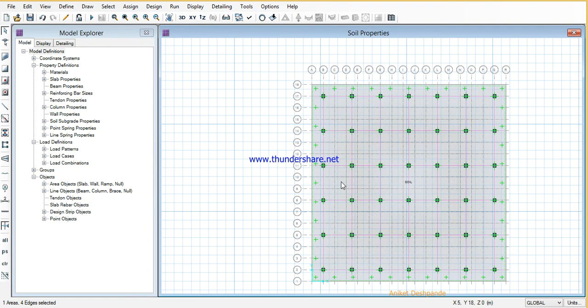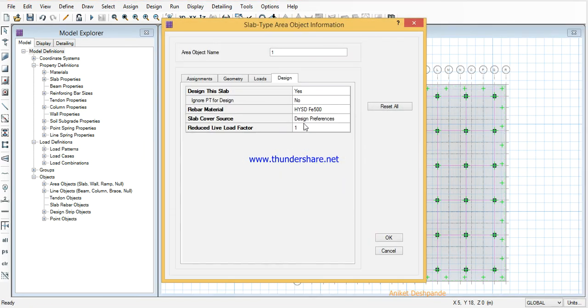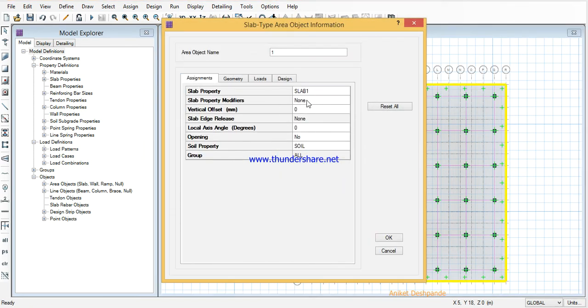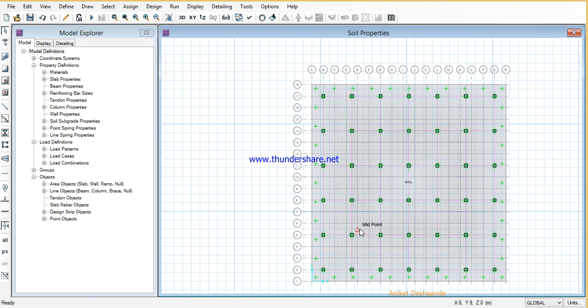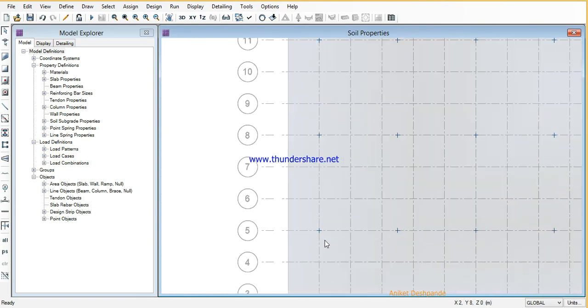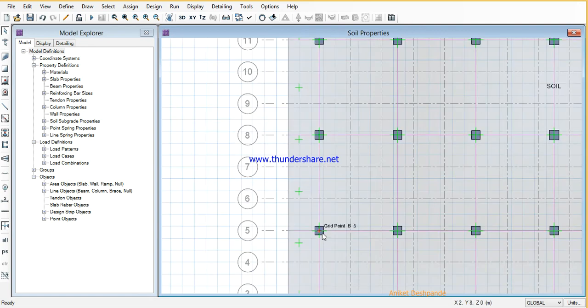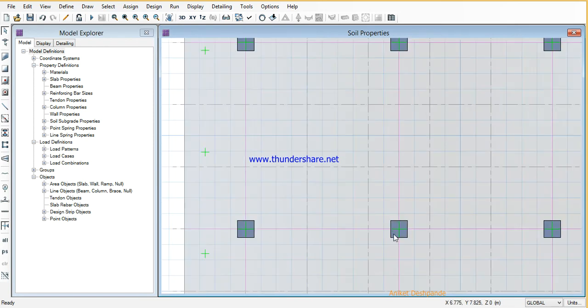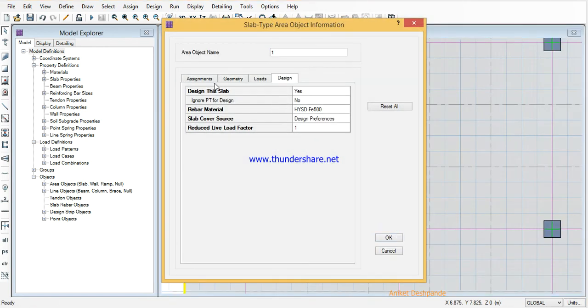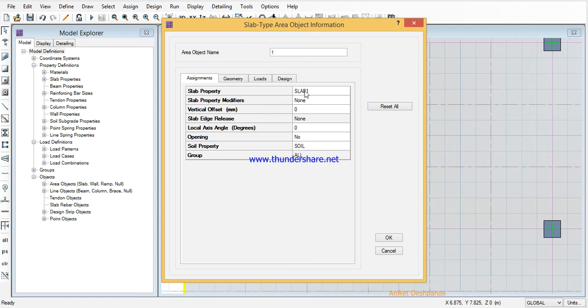Now again select the slab, right click the slab, assignments. See the slab property is slab 1, that is the footing. For the columns it will be taken as column 1 and column 2. For example, if I select one column, go to assignments, it will be column 1.